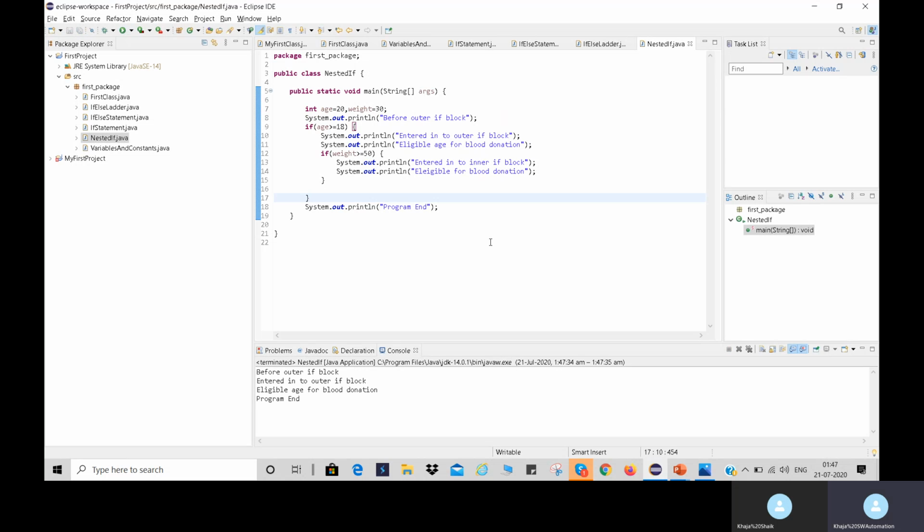See, eligible age for blood donation. That's it. Okay. And let us suppose I am giving 10 years here, and here I am giving 70 kgs. If you have 10 years age and 70 kgs weight, but you are not eligible. The first constraint here is age constraint. So here you are failing the age constraint. So it is not eligible here itself.